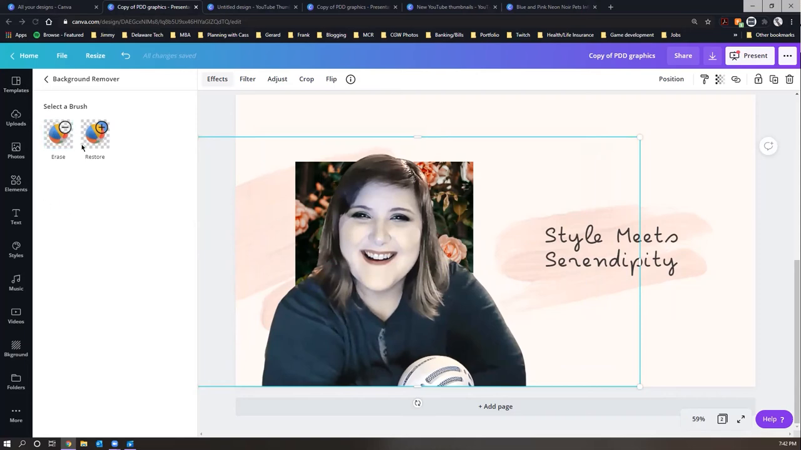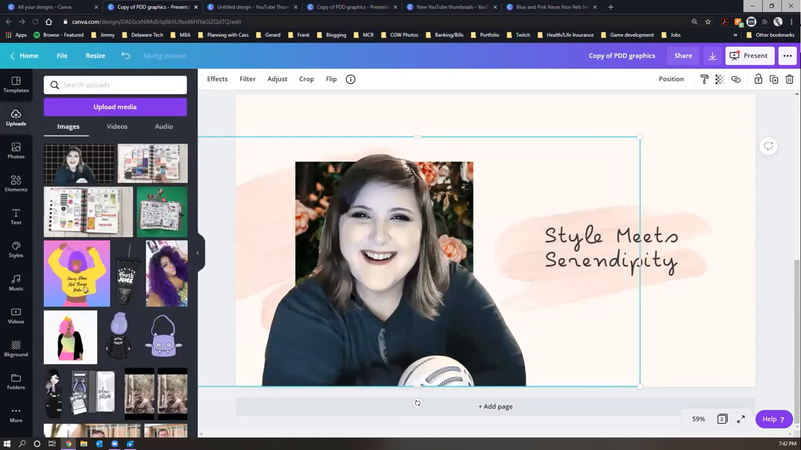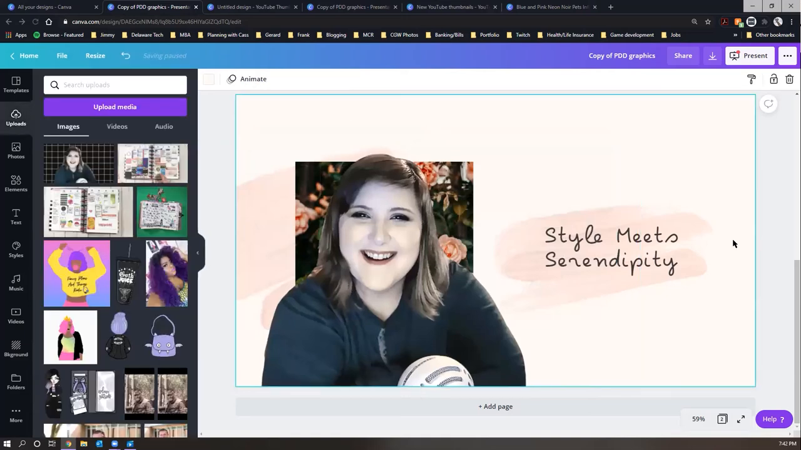And they do have where you can erase or restore, because sometimes it's going to make mistakes. It's not perfect, right? So you could go in, say I wanted to bring back a little bit of it for some reason. You can do that as well. So that is an option. But I just wanted to quickly show you how to do that and how quick it is. I mean, it's really amazing. I remember when they came out with it and the first time I used it, I was just completely blown away. I couldn't believe it. So that is a great benefit of having Canva Pro.